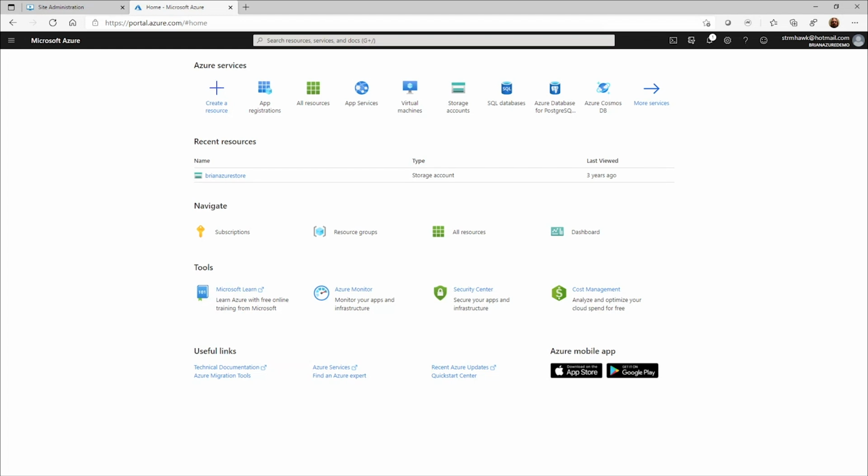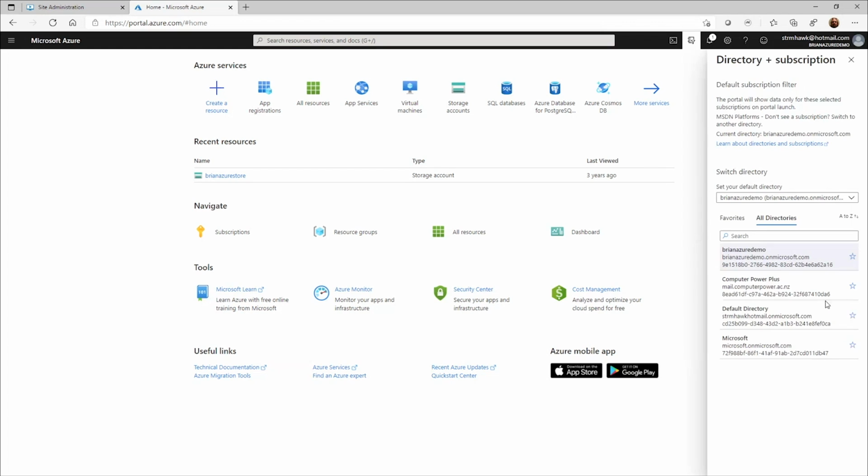Now, I have been an MCT for over 20 years, and I have my own subscription to Azure as an MCT. That's what I'm using here right now. Inside of here, I have several different directories. You can see that I've got them out here and they're available to me. I am using the Brian Azure demo here, and this is the name of my onmicrosoft tenant name, and this is the tenant ID as well. Now, these may not seem like they're very important, but as you'll see, they are pretty important.